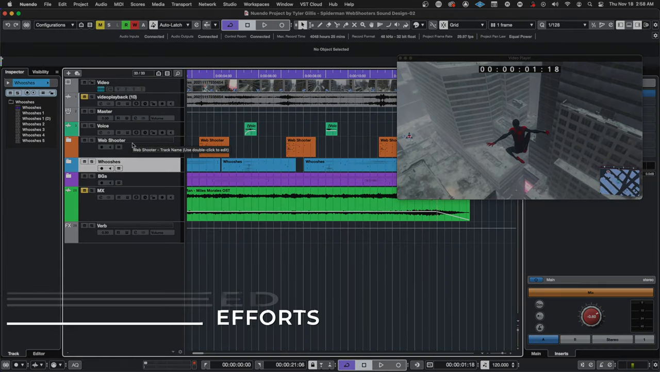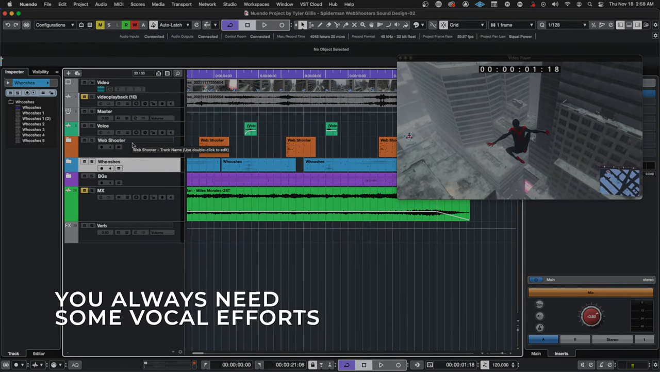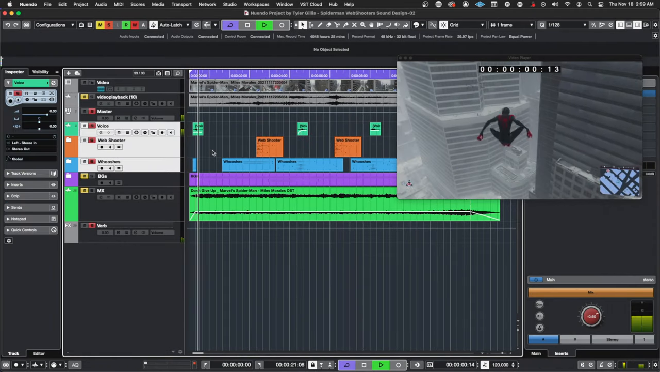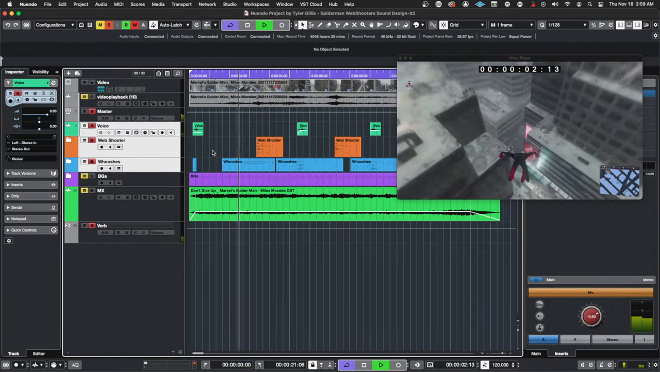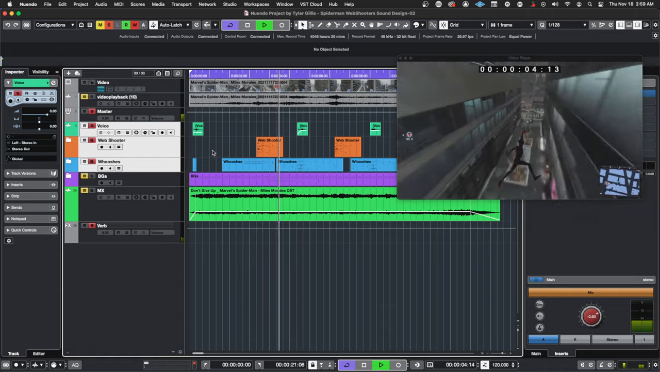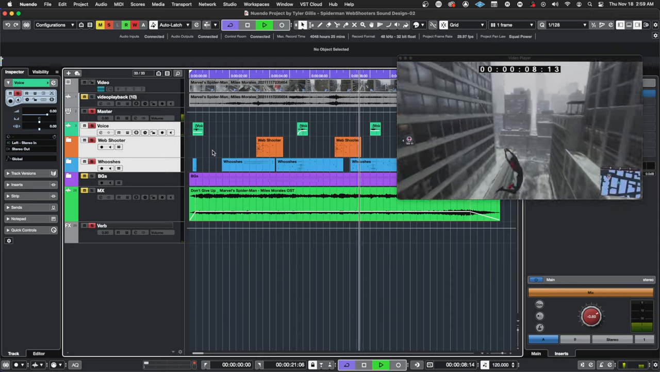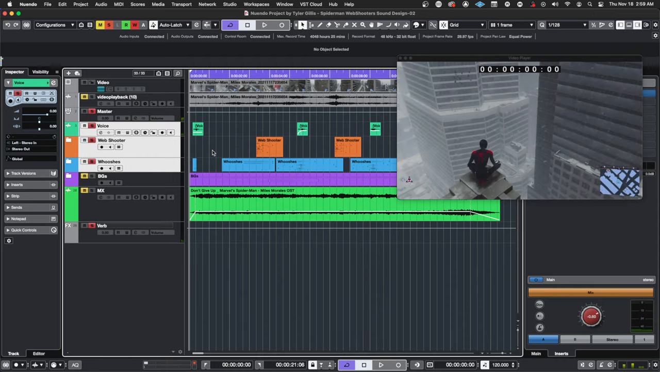To top it all off, I really wanted to add some voices, and this here just helps sell the effort it takes to swing from building to building. So those have worked out really, really well.